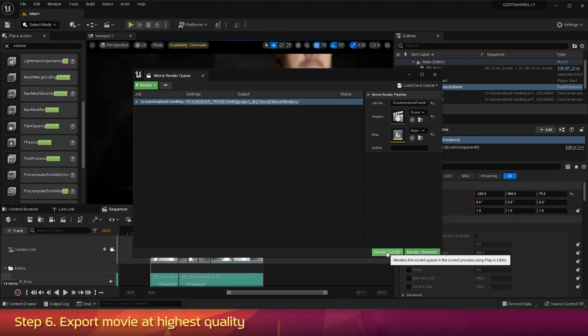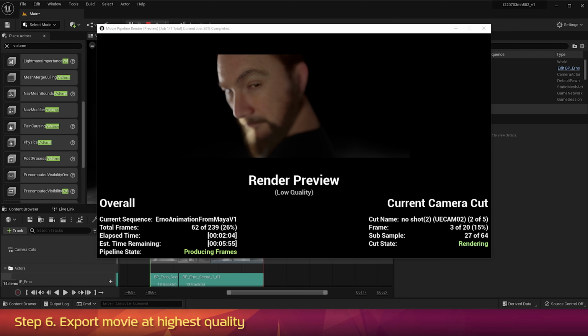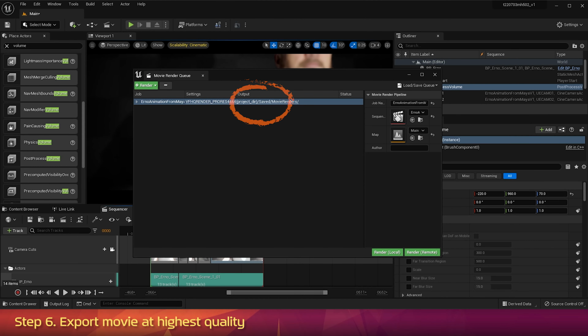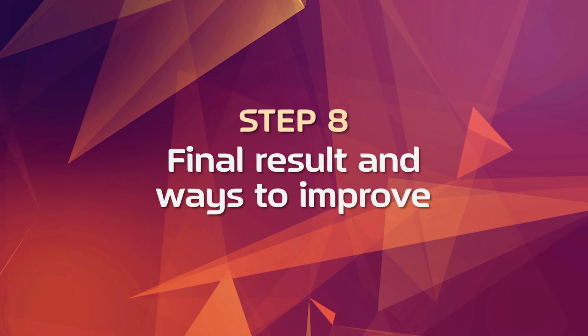Press the green Render Local button. A pop-up will appear and it's going to run through the render. Once it's finished, click on the entry in the Output column. This is going to open the output directory in Windows Explorer. You can now double-click to open the rendered movie file, which should be called something like Erno Animation from Maya V1 ProRes 4444.mov.